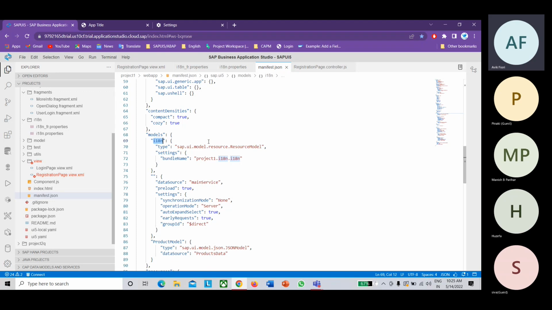You can just go to the manifest.json file and in that you will see one model. As soon as you create the project, this model is already created, and it is of type resource model. In it we have a settings object in which we provide the bundle name. This is your resource bundle file name, so in this bundle name we have to provide the path of the i18n file.